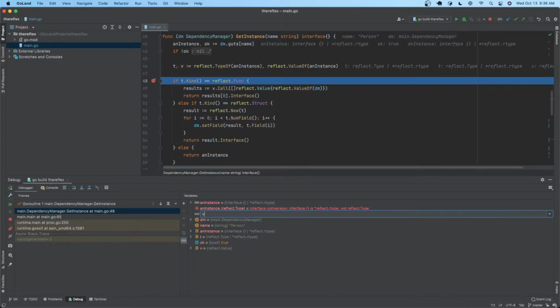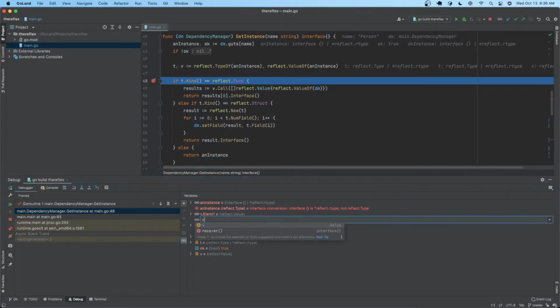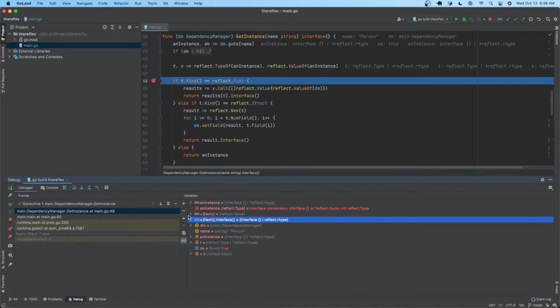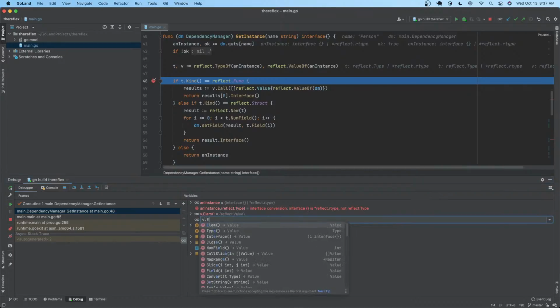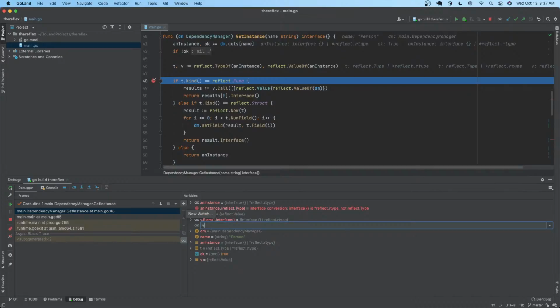So what if I said v.lm? What's that? It's a value. All right. What's that? That is an R type. Oops. This won't work, but let's take a look and see what we get as an error.